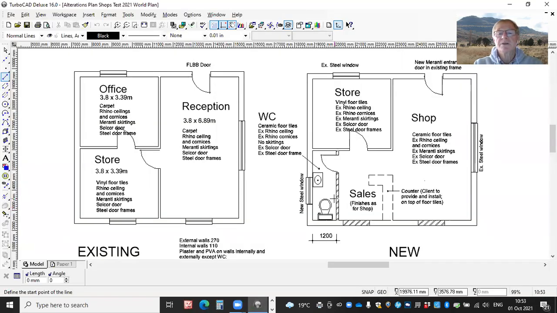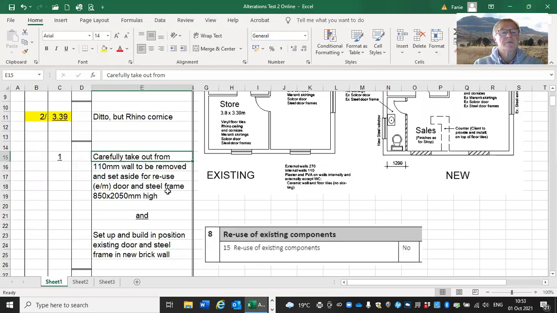For example, in this case, we use carefully. If we look at the specification, we have a new door opening in that wall there. It says for this area is the same as for the shop. Now for the shop, it is an existing silk-core door and existing steel door frame. So that means that door and frame is existing. So that door and steel frame there, we need to reuse in that position there. And that is the next description. Carefully, because we are going to reuse it.